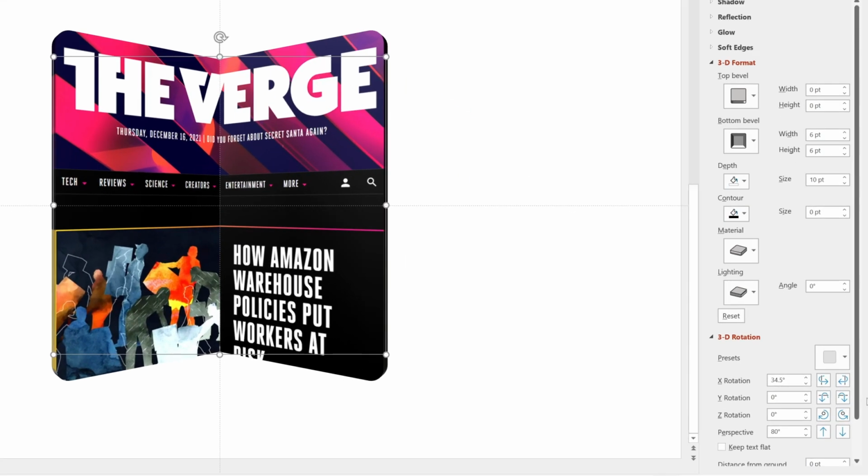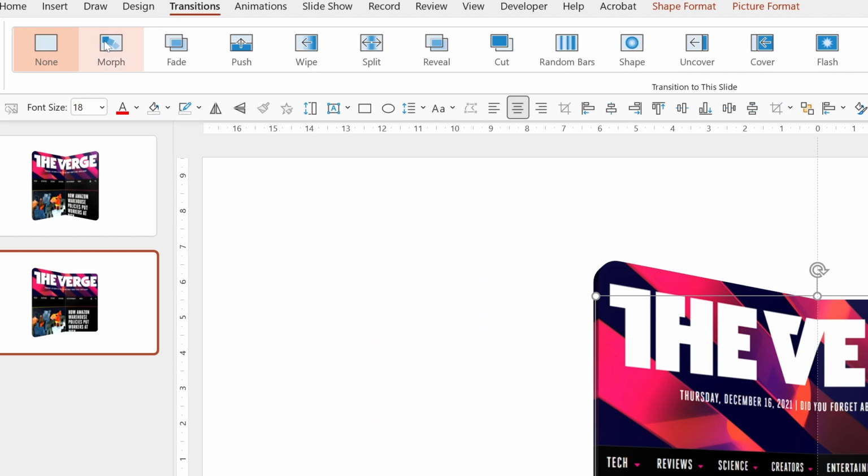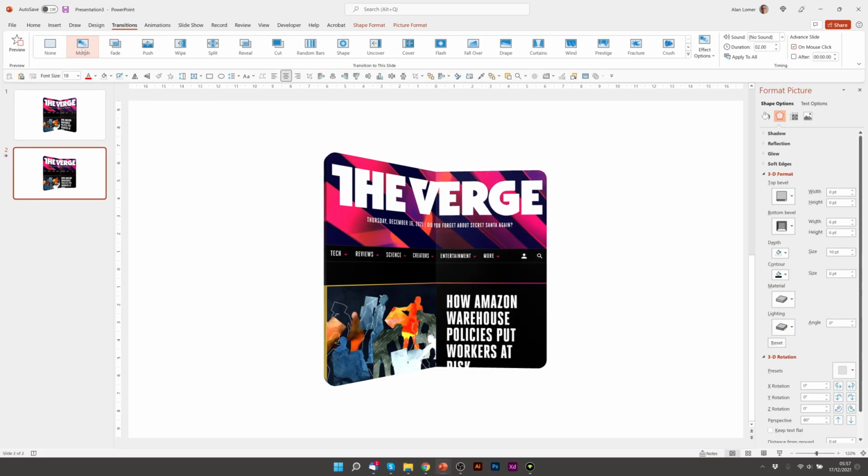I can now go to the rotation and change this to anything. So if I wanted it to open, I'd press 0 degrees. And then the important bit, we'll go to transitions and make sure morph's turned on. And you can see that working straight away. I also like to take the duration down to 1 to make it a bit snappier.